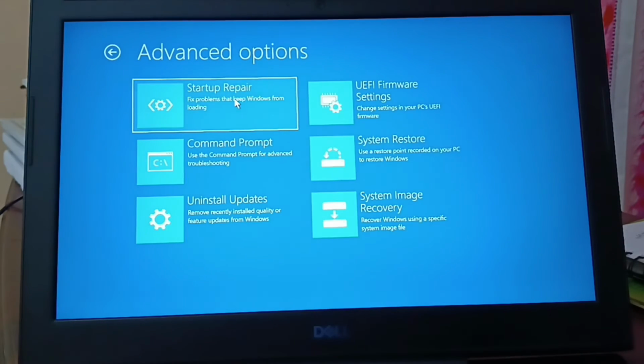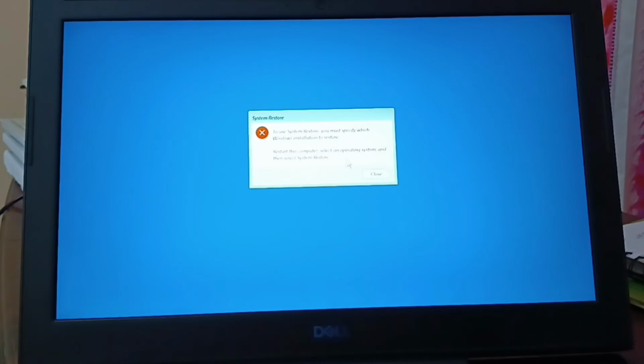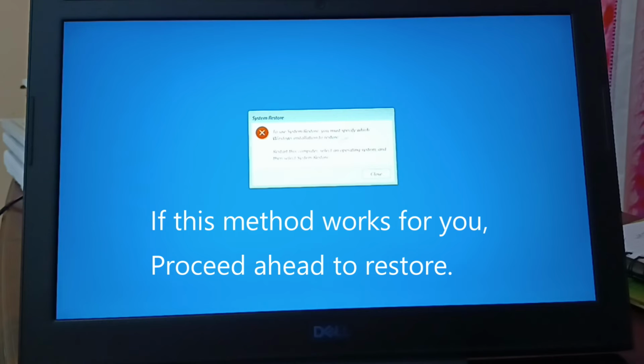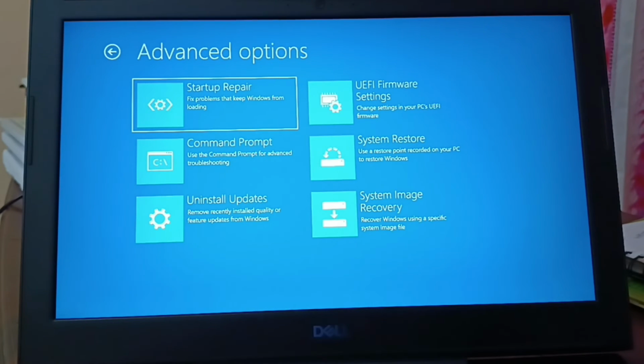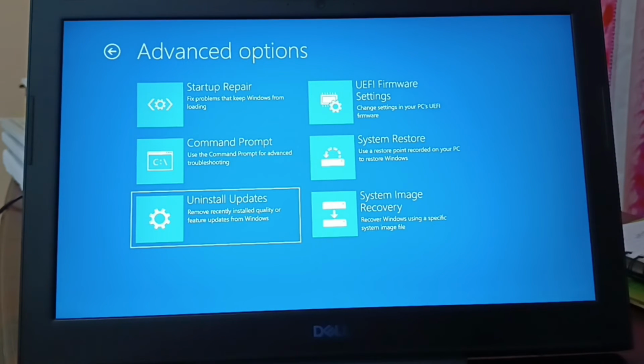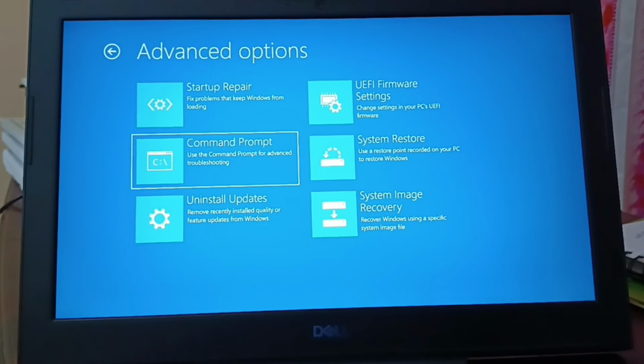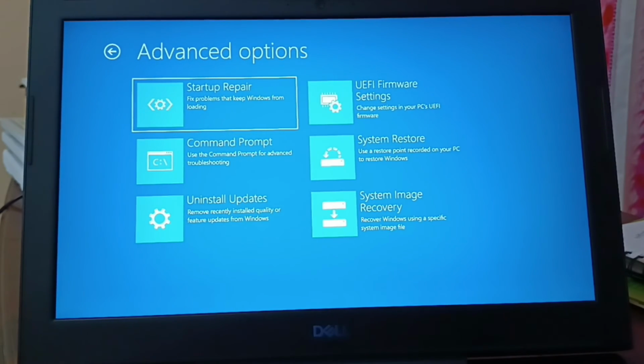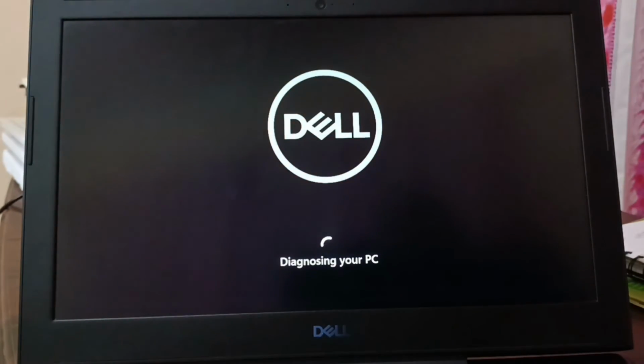Go to troubleshoot. Let me try restore. To use system restore, you must specify which Windows installation to restore. Restart this computer, select an operating system and then select system restore. Click on close. When I click on troubleshoot, I have 6 different options over here. I'll click on startup repair in the very beginning.